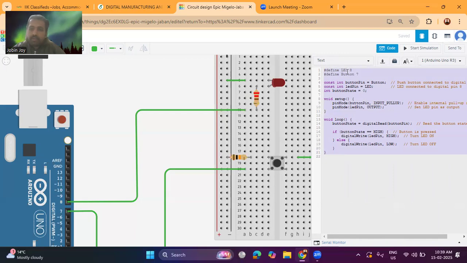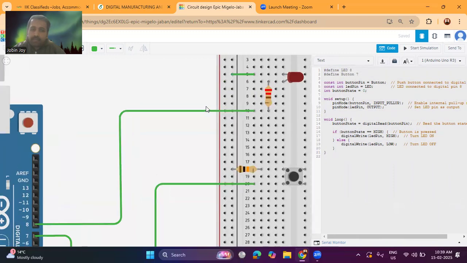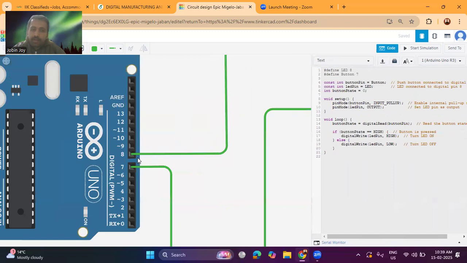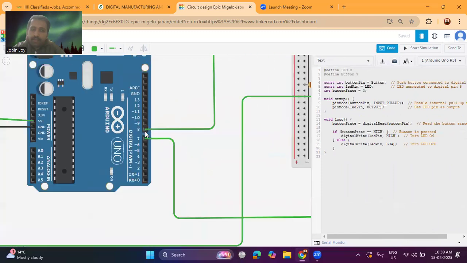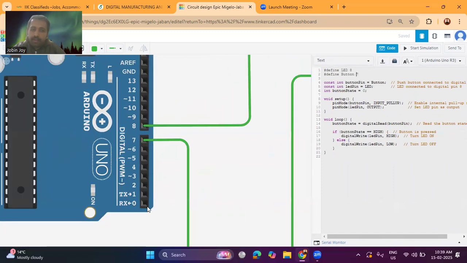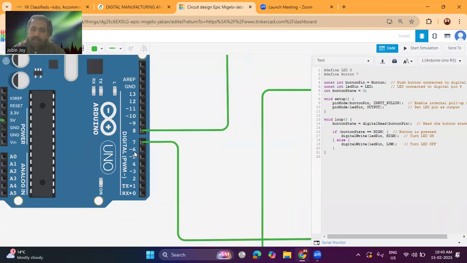Here I have used two pins: pin number 8 and pin number 7. Go to the Arduino. Here you can see this is my Arduino, and the pin numbers go from 0 to 13. You can use any pin, but in this case I used pin number 7 and pin number 8. And the LED pin number is 8.